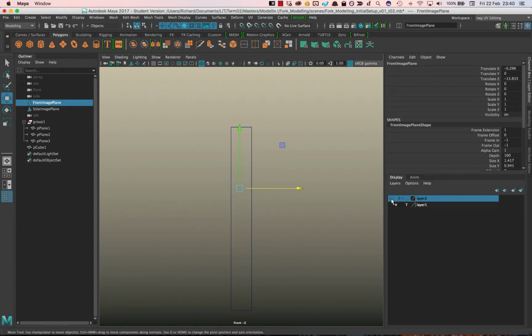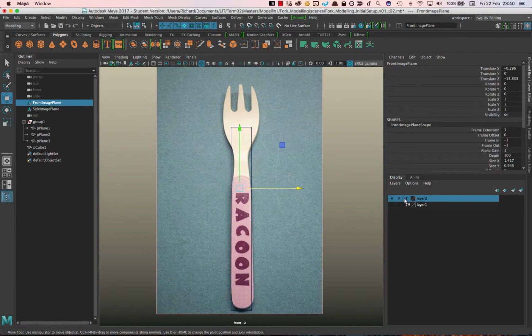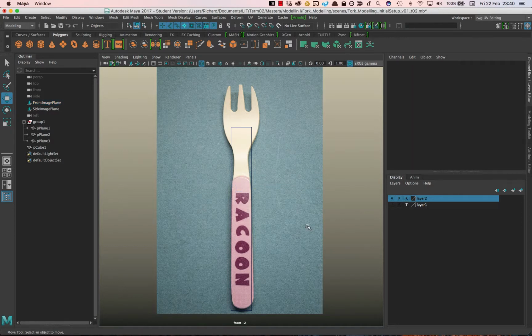I'm not looking to hide the visibility here. What I want to do is click on this third button to reference it, and that means that I won't be able to select it. So I can still see it, but I can't select it, and that's exactly what I want.